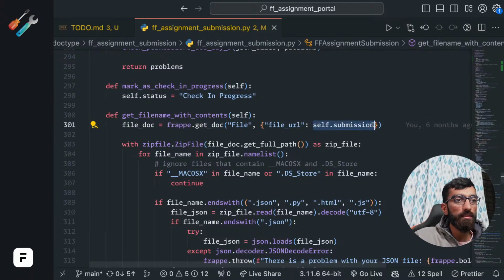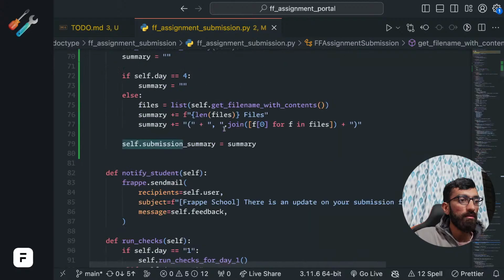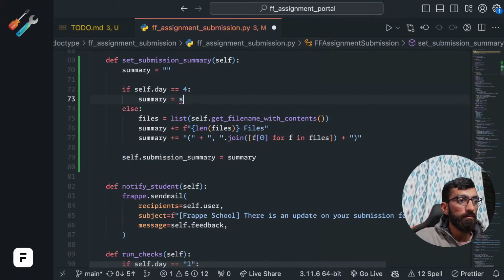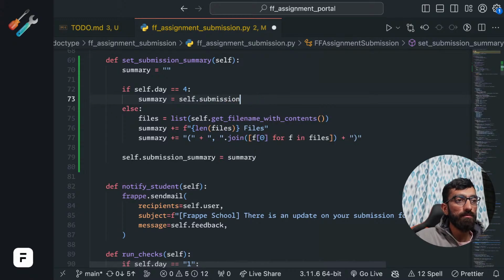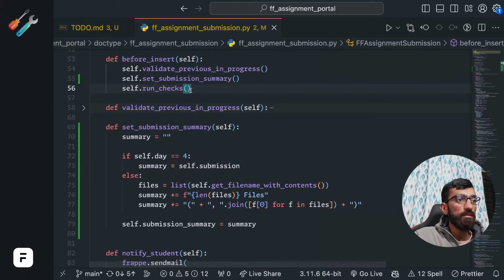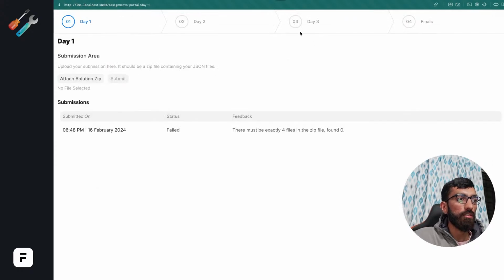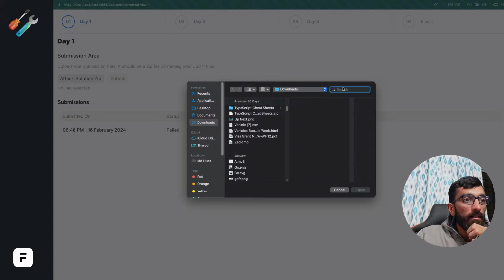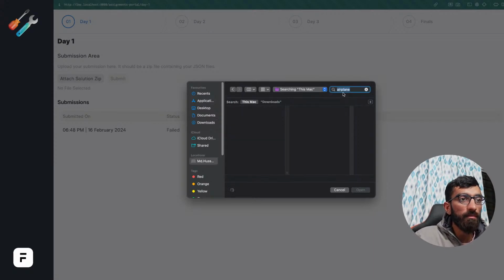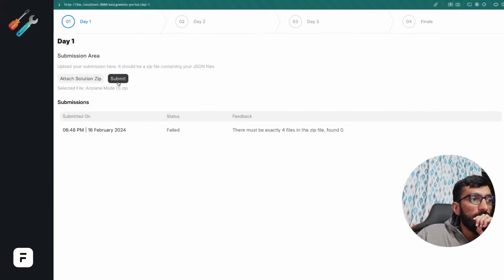So that will be this, self.submission, which will give them the URL of the file. Okay. Let's do this. Let's try it out in the portal, of course. Let's submit. So I will have some student submission somewhere. Airplane mode 1.zip. Let's submit.